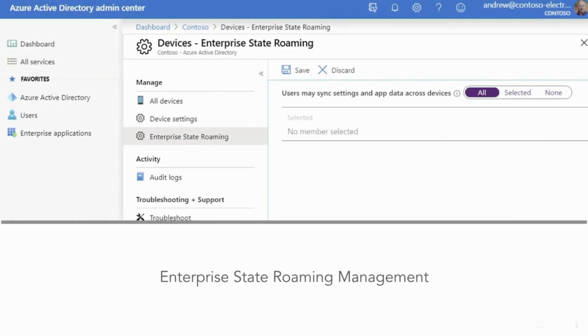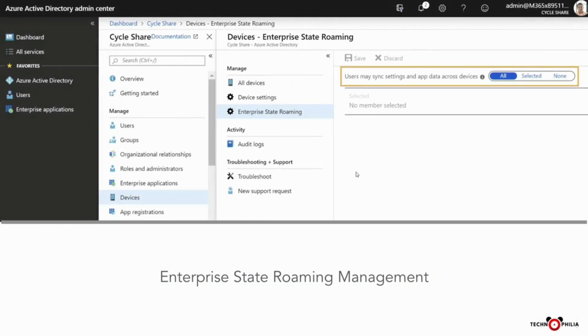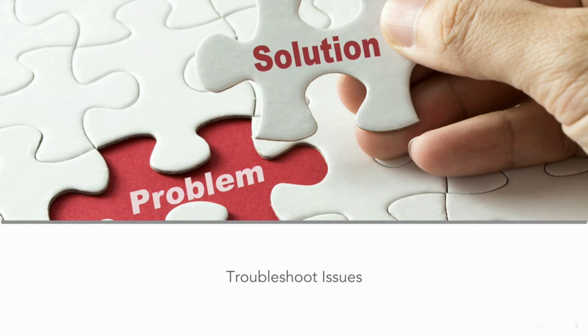And the best part about Enterprise State Roaming is that it's really easy to configure using the Azure Active Directory Admin Center. As you can see from the screenshot, you simply need to select the scope of the feature. You either choose to allow all users, selected users, or no users with the none setting to sync their settings and data. If you use the selected setting, then only users that you've selected will be able to sync their profile information. Let's take a look at some of the issues that you may need to troubleshoot for Enterprise State Roaming.